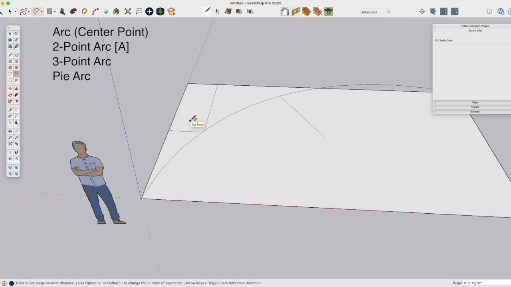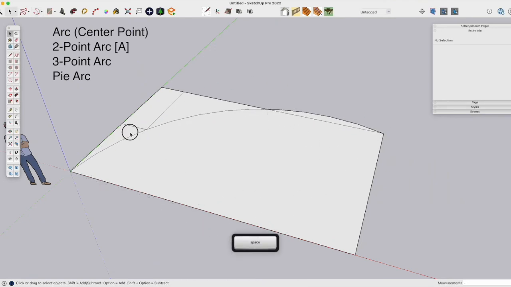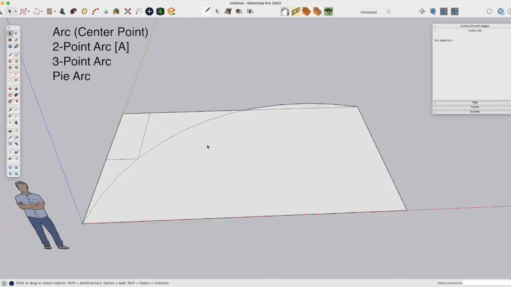So if I want that to hit, that's when we'd use the 3-point arc. We select the first point, you select them in a row. There's the second point, and then here's the third. Now we've got a perfect arc that hits the points perfectly. We can see these spaces are separate, and that is the 3-point arc.